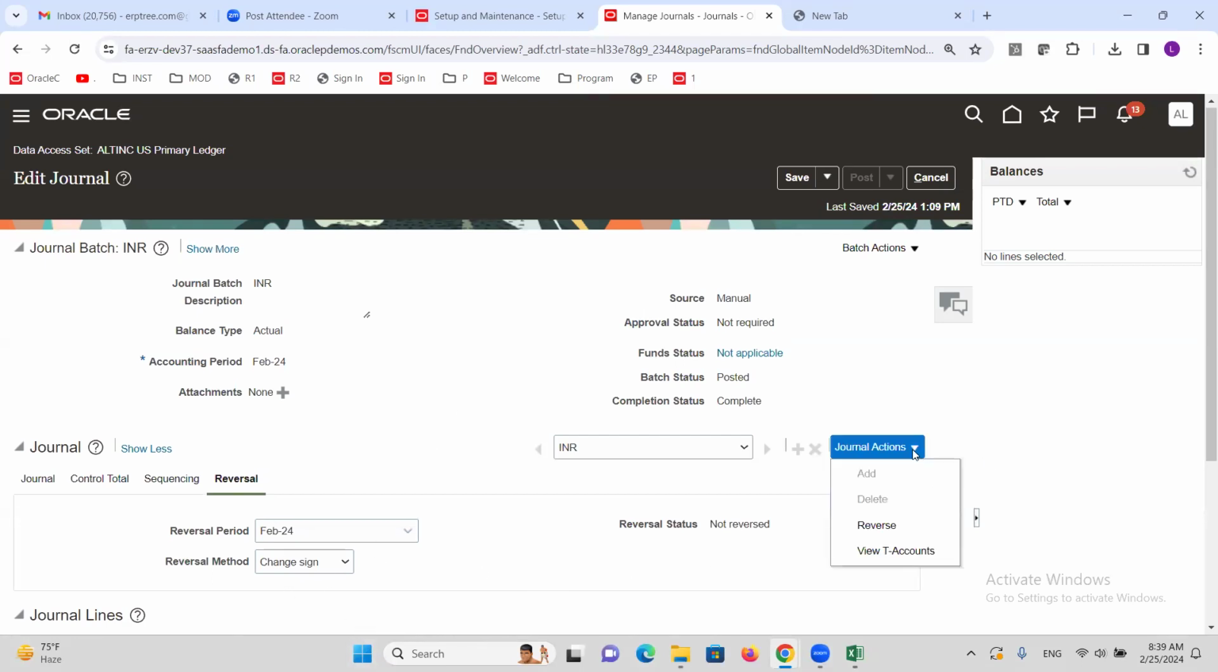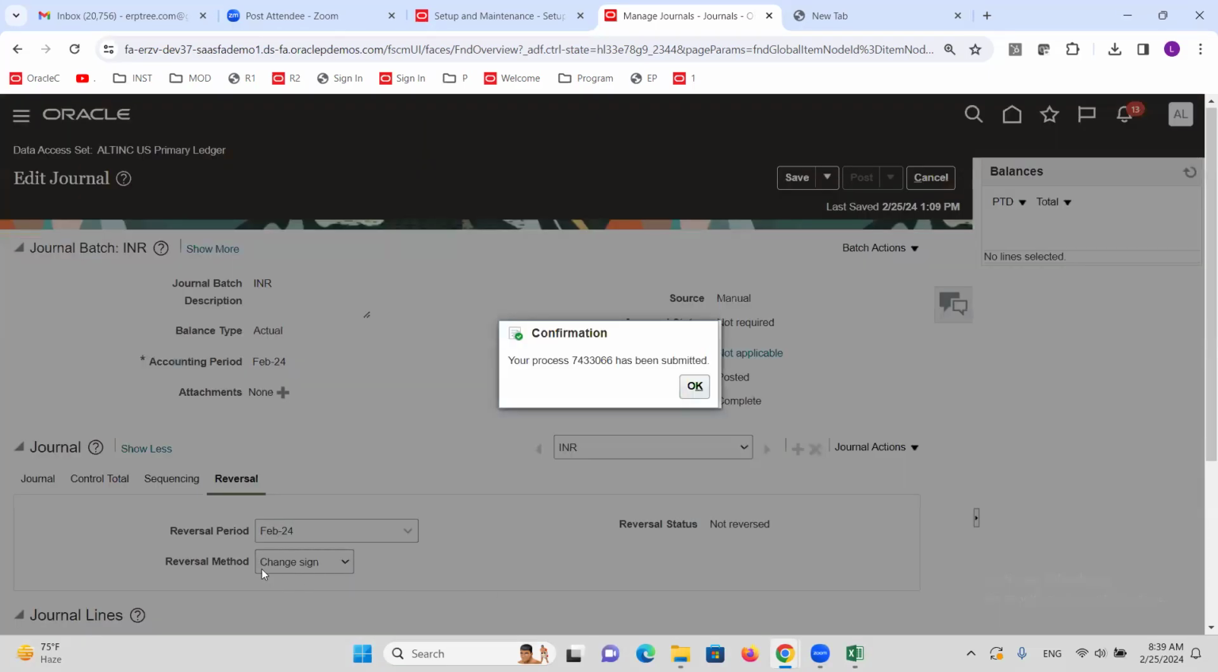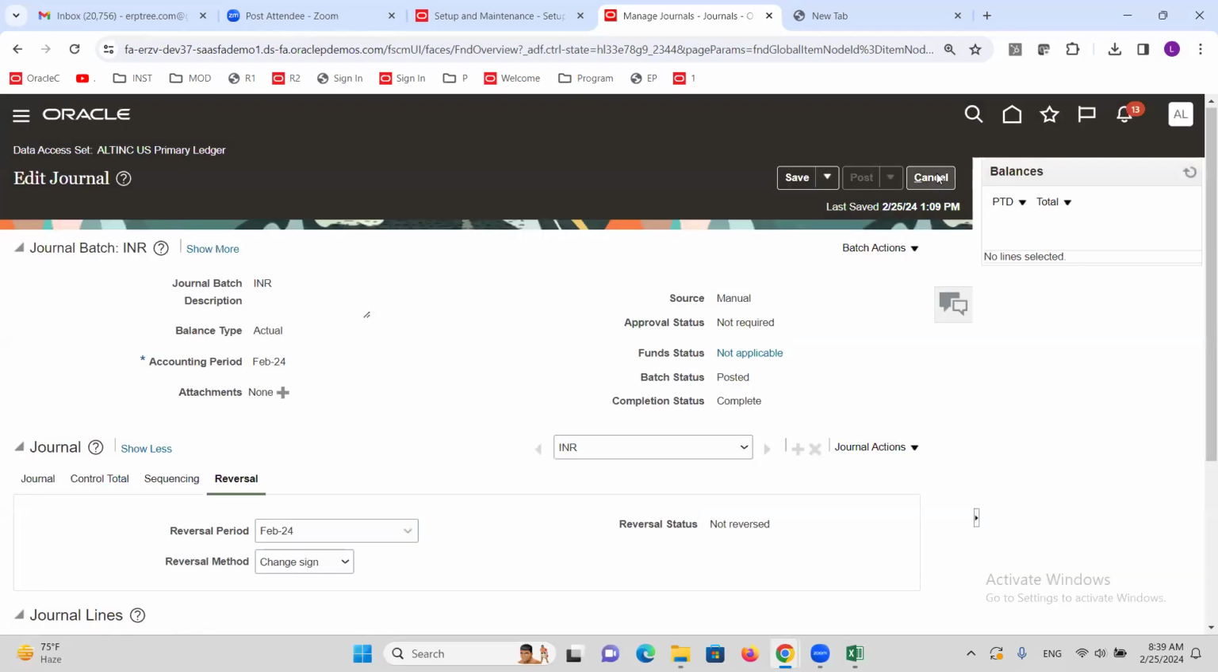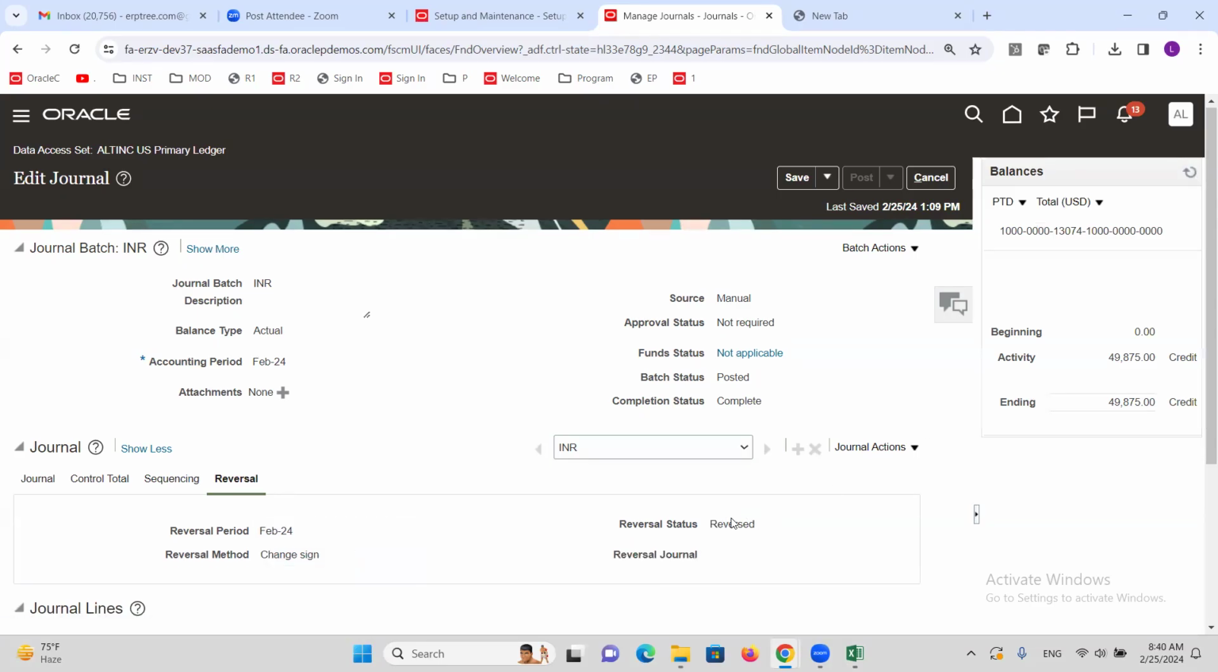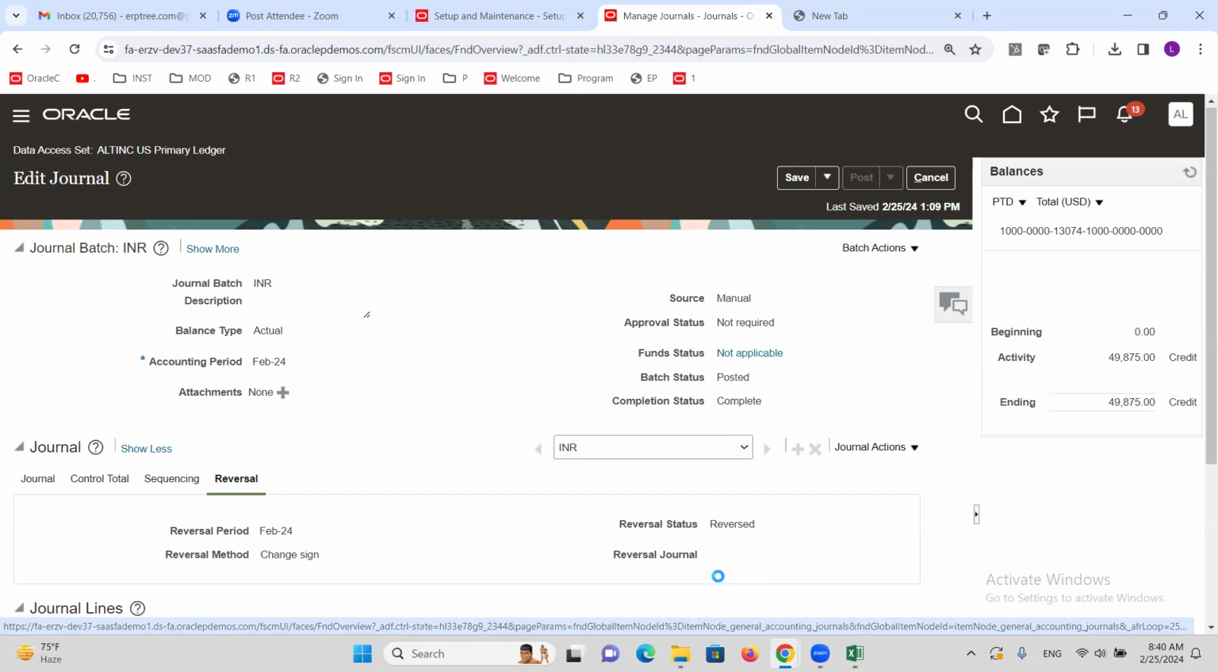Now go to journal action and click on reverse. What we gave is the change sign reversal method. Now what will happen? You will see, we reversed it. Refresh. Here also the system will update the status as this journal got reversed, and it will give the reversal journal name also here.